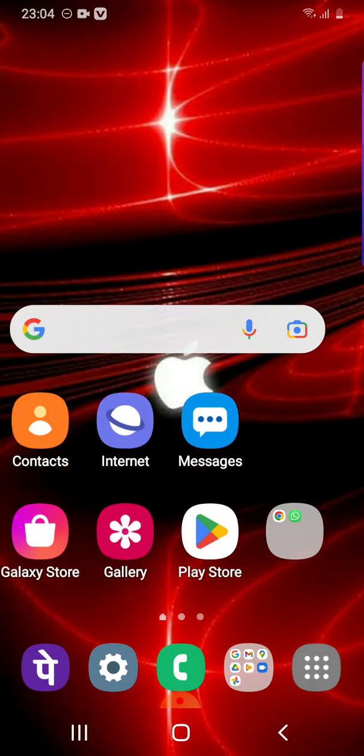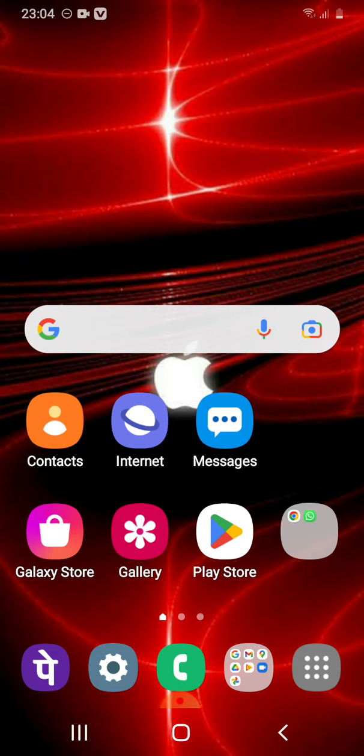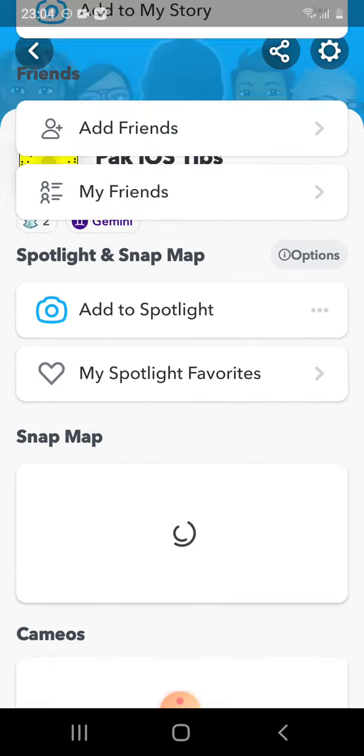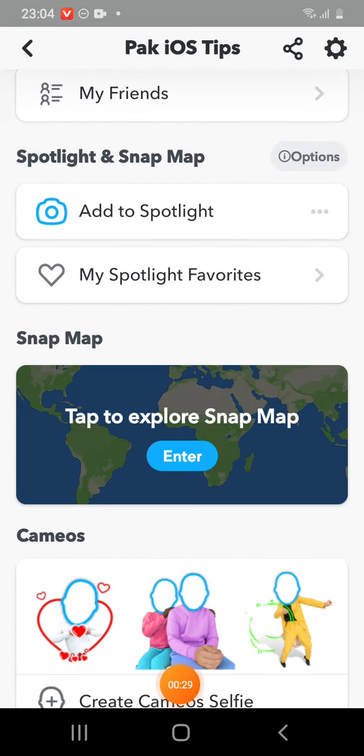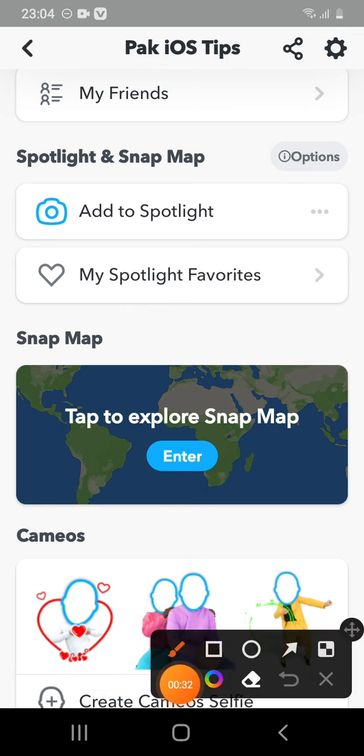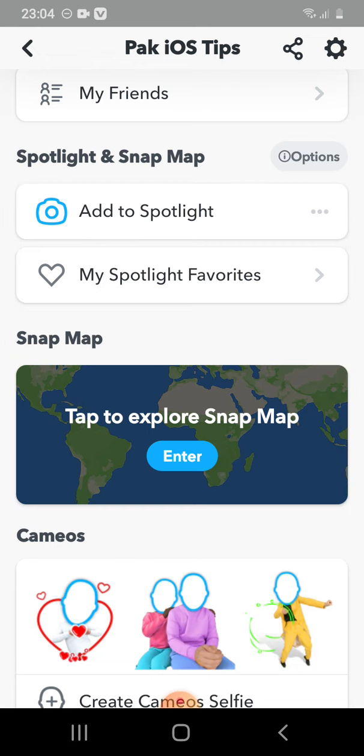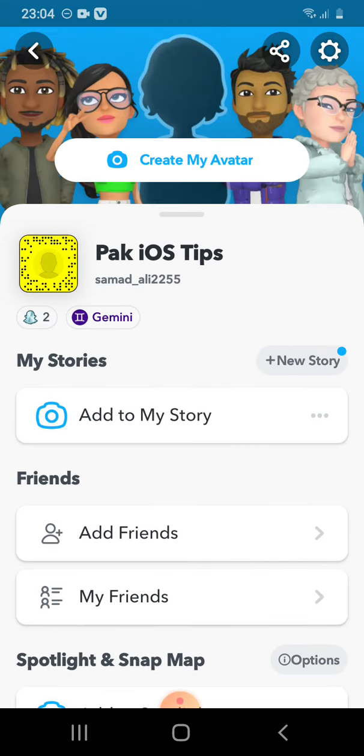So what you have to do, first of all you open your Snapchat account and after that go to your profile. Scroll down and you can see that there is no option of public profile showing. So guys, what you have to do, you open your profile and open the settings option in your mobile.